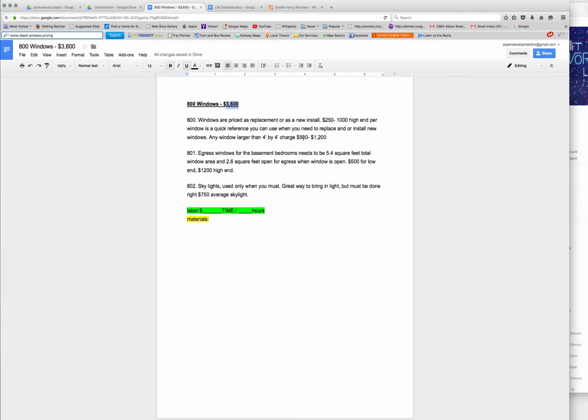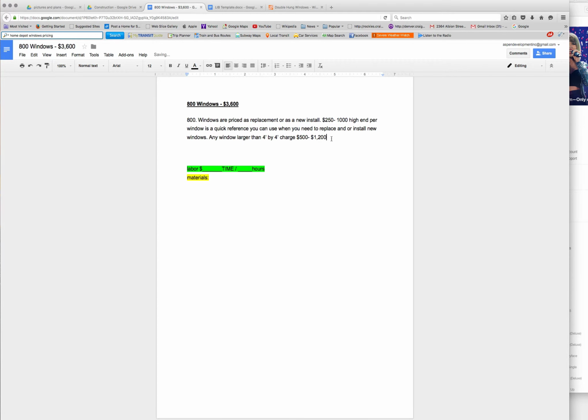So I'm going to do 500 here, and then I'm going to do 250 for all the rest. So it'd be 3,000 plus 600 install, which is basically $50 per window, which is about right. It should be $50 or less per window. I'm going to erase the skylight and the egress. So I'm going to do this. Labor, 11 windows, 1 hour per, right? So that's $275.